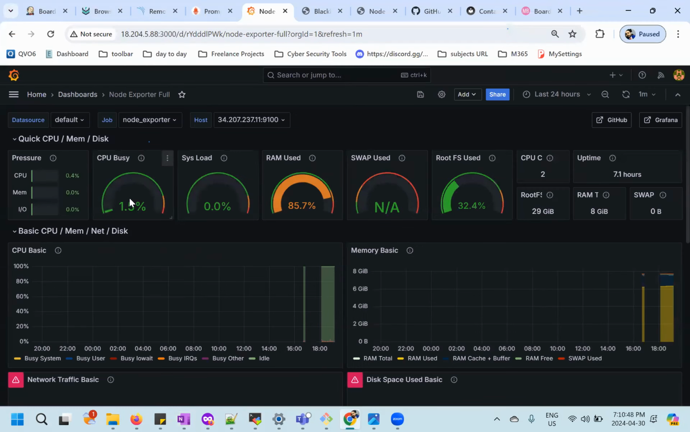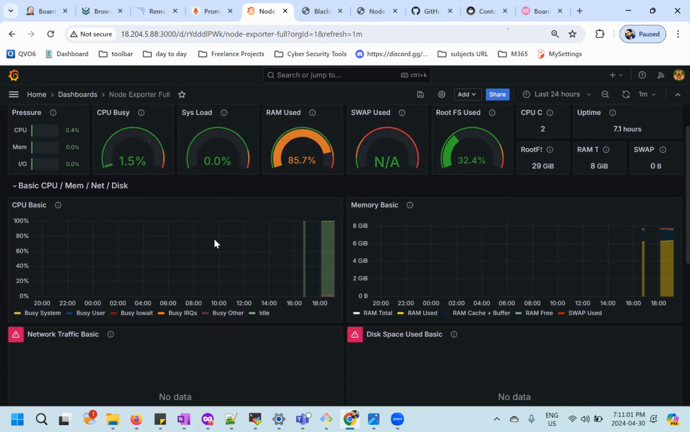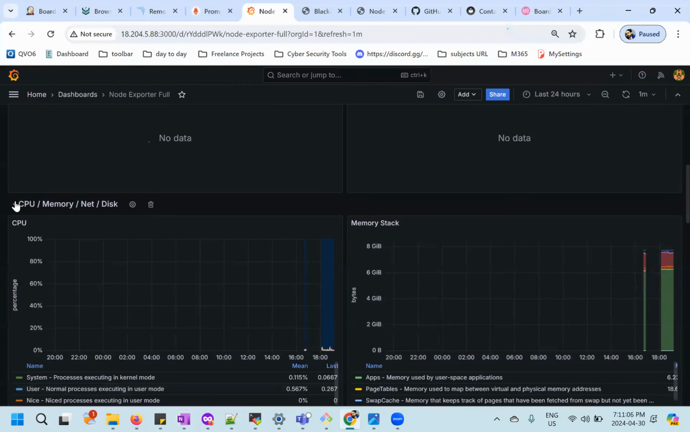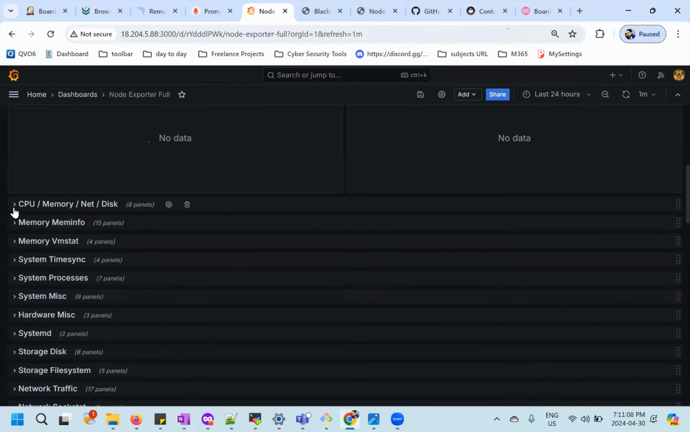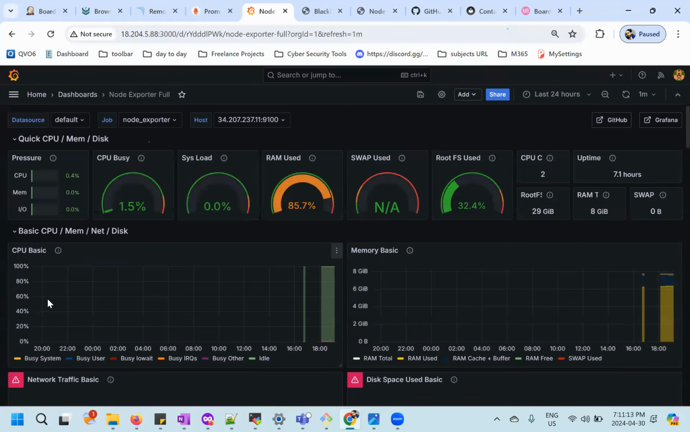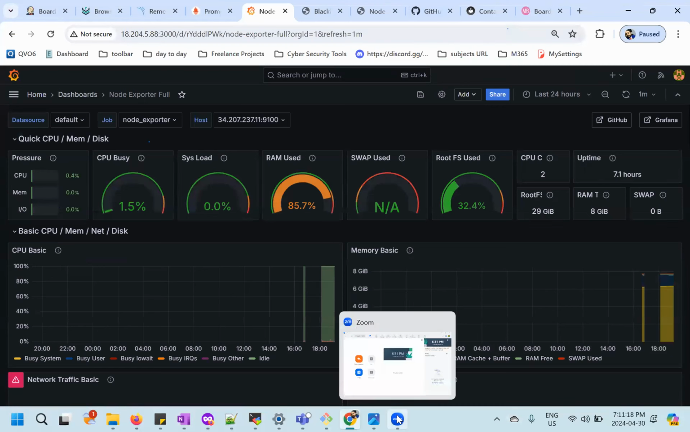And if I show you, this is the CPU, this is the Jenkins. They're monitoring the Jenkins node. This 237.11:9100 is the node exporter port running on the Jenkins server. CPU busy, system load, RAM used, swap used, root file system used, and network traffic. As of now there is no traffic, but you can see the CPU, memory, network, disk. So there are a lot of metrics which can be monitored from Grafana. All of this was fetched by the node exporter. I think that's it for this one.